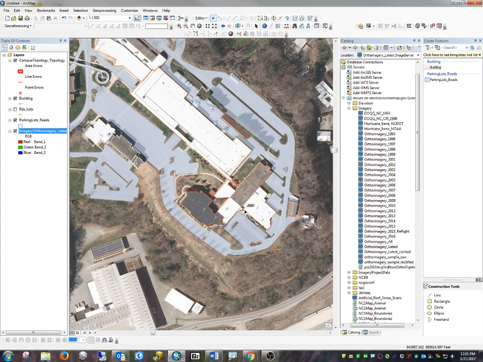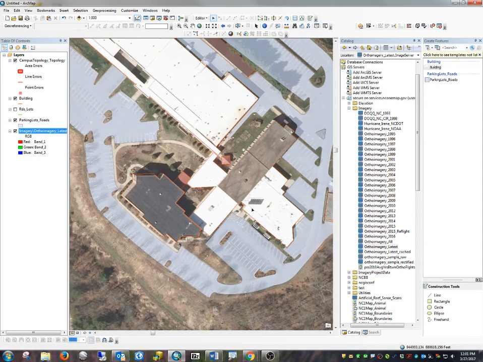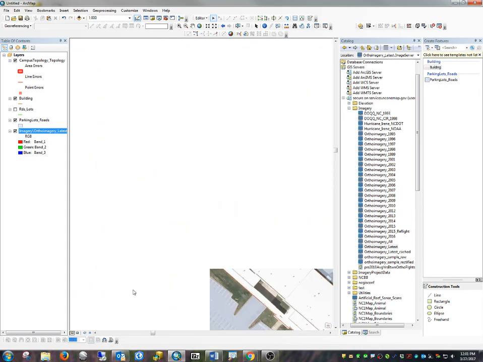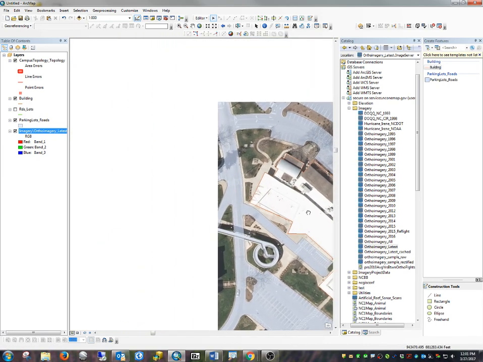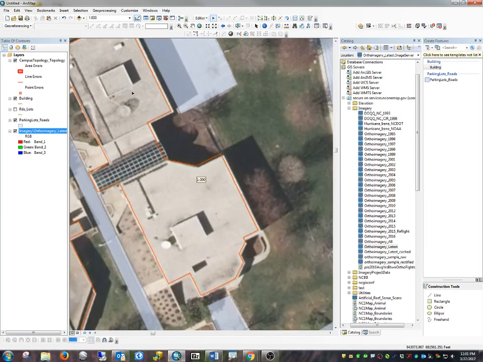Now, eventually, we're going to want to build out our data in 3D, and some buildings have different building heights. So when a building has a different building height, like for instance, this building. See how you can see the shadows on these are little parts that stick up above the rest of the building.